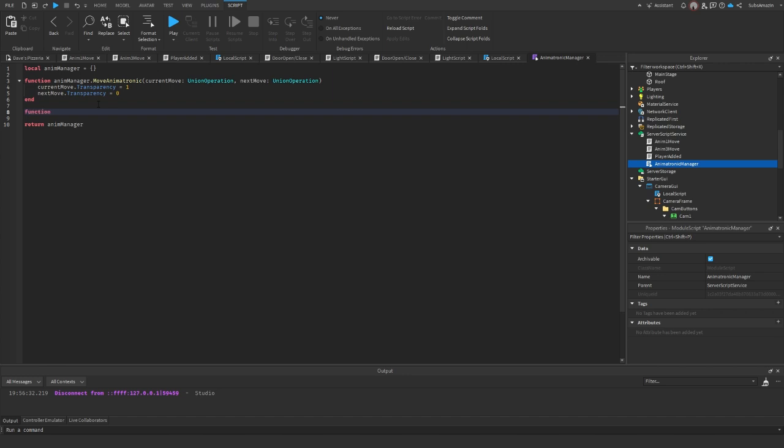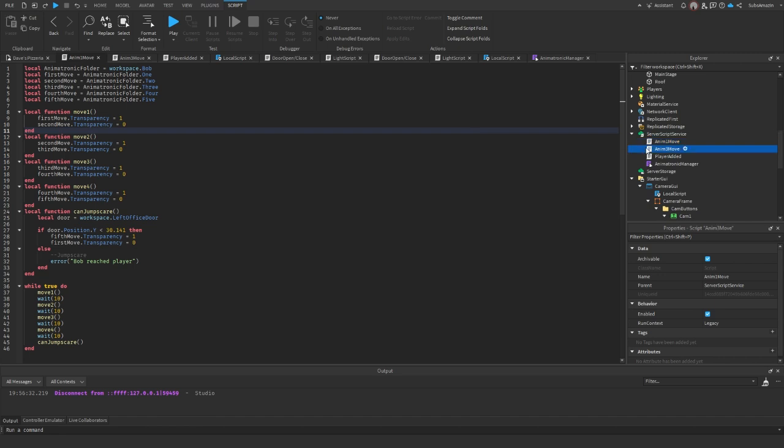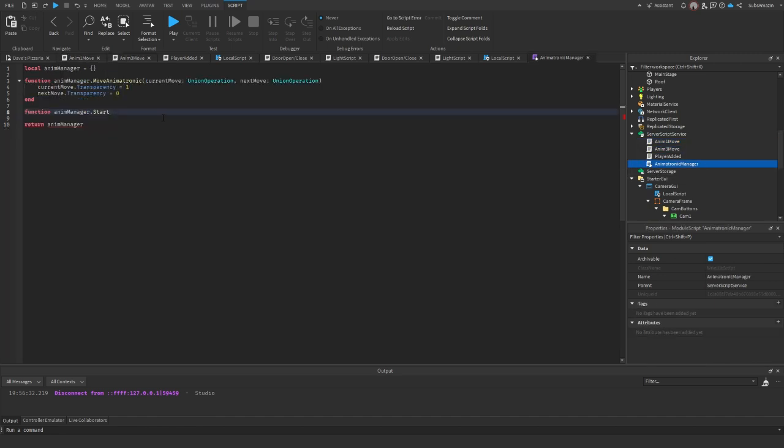And function, no, yeah, so function anim manager.start, which ones are we doing? Doing Bob and Michael. Start, in fact we can just do, no, start Bob.